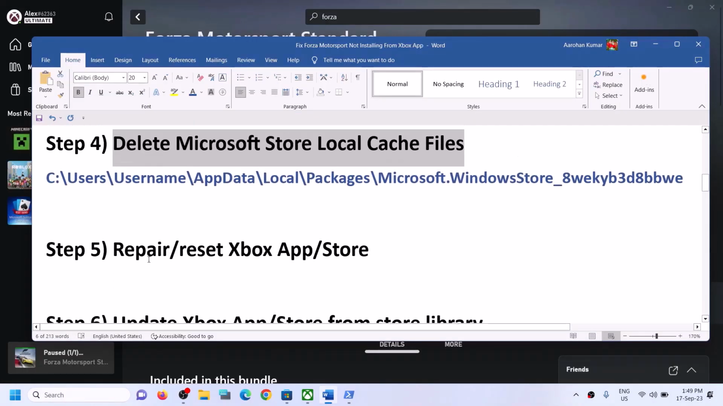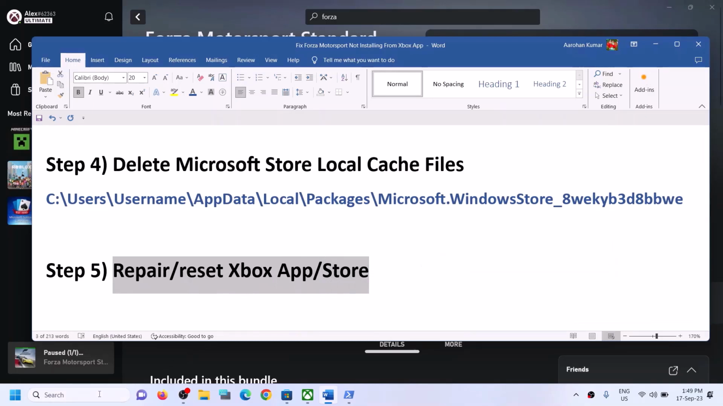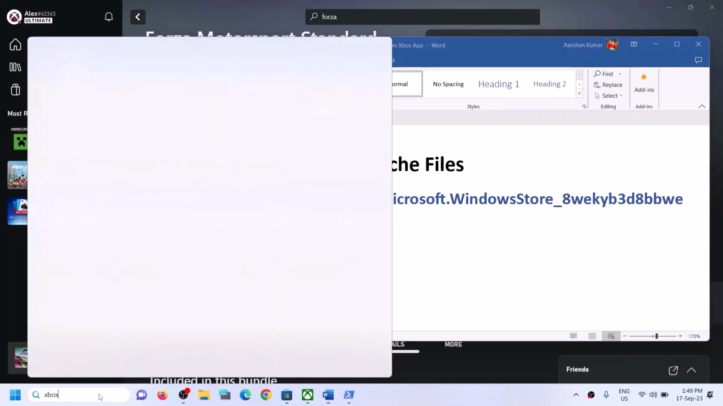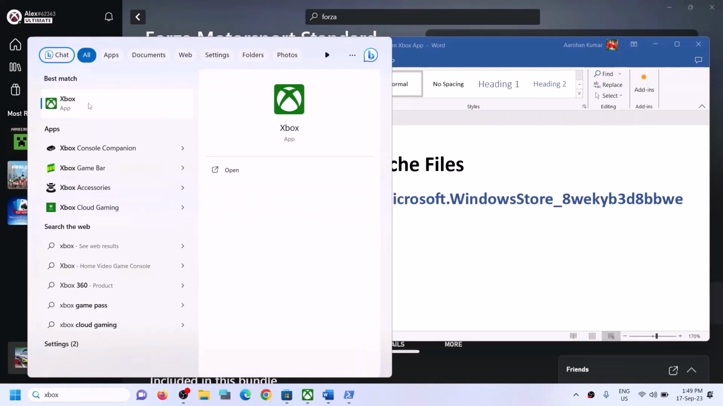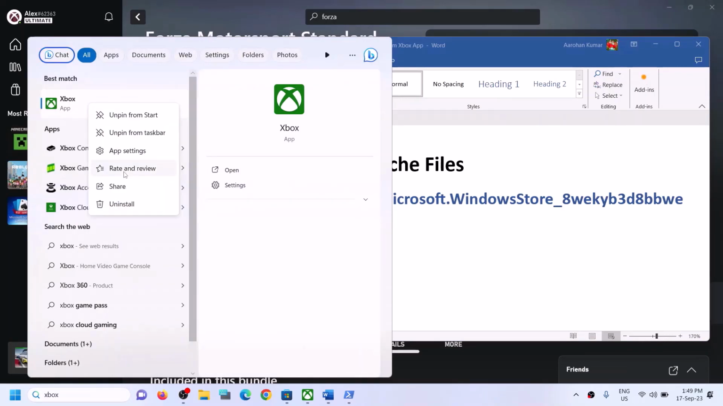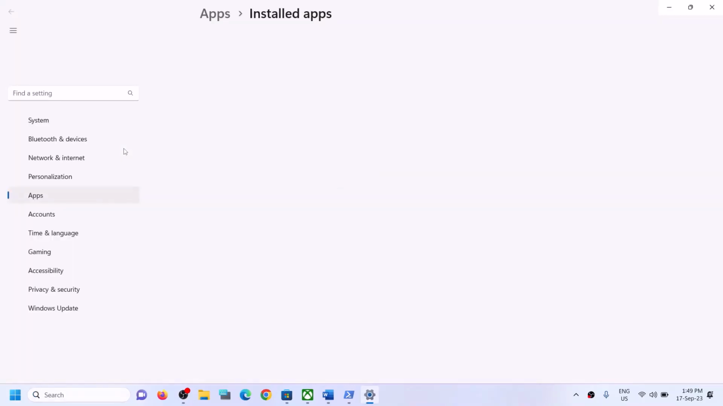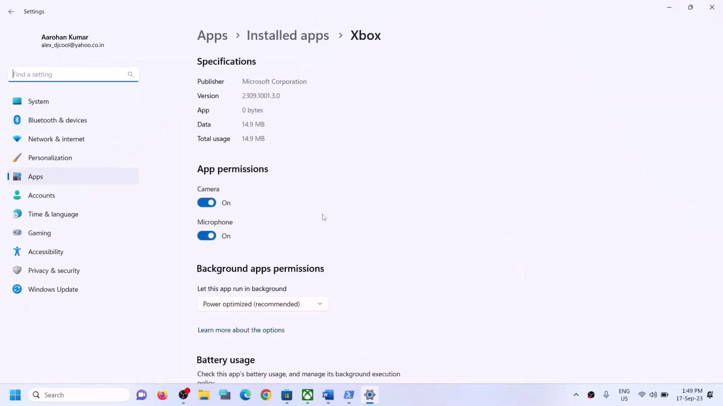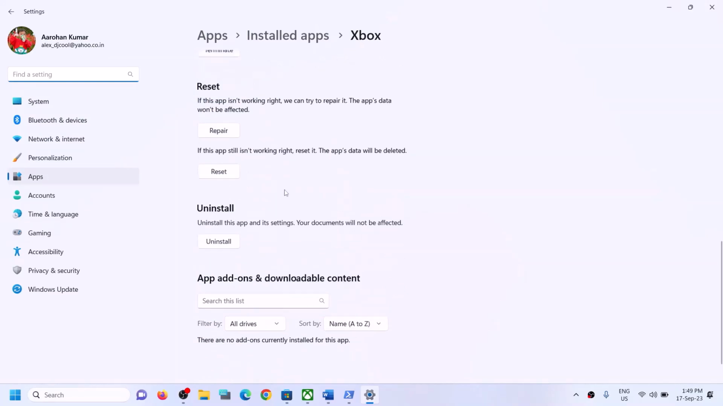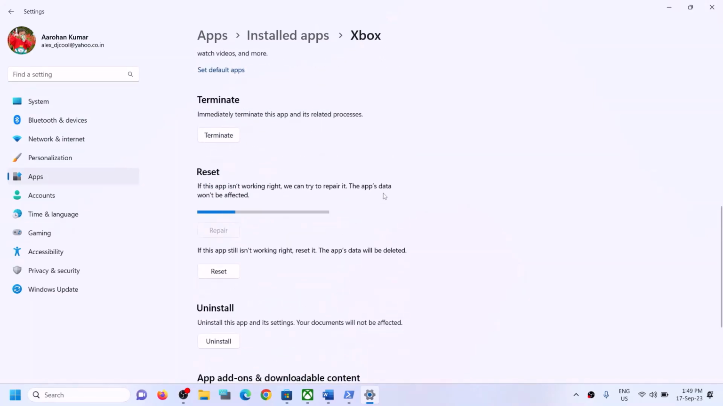Now the next step is to repair or reset Xbox app in Microsoft Store. So type in Xbox app in Windows search box, and then make a right click on Xbox app and then click on app settings. Now on this screen, scroll down and then you will see the repair option to repair Xbox app. Scroll down, and over here you can see repair option. Click on repair, and after the repair you can try to install the game.